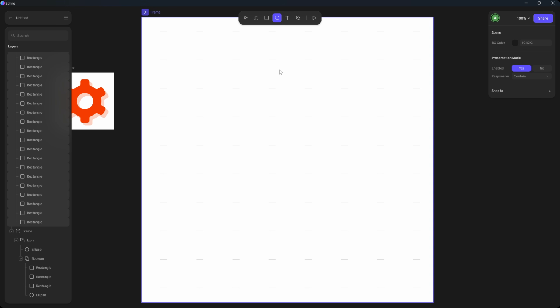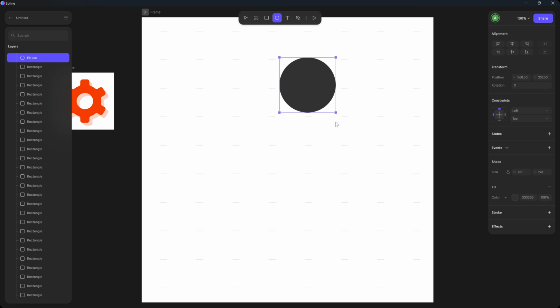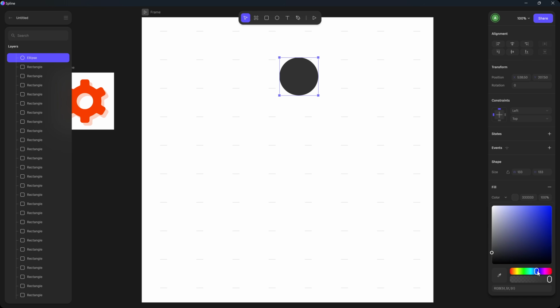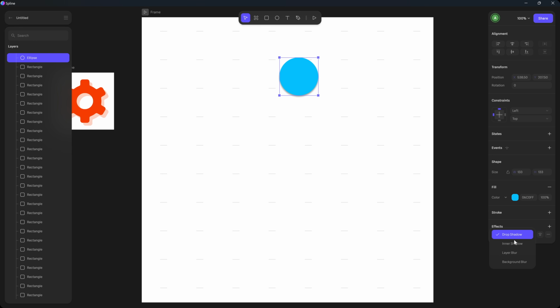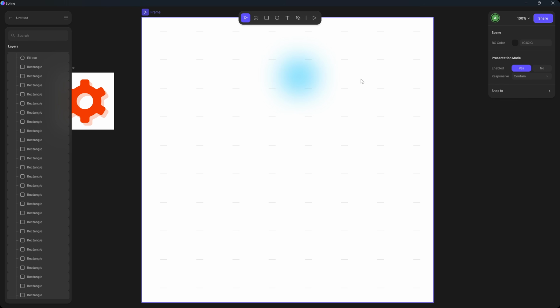Let's create an ellipse tool, or an ellipse, I should say. That's about this big. And I'm going to give it a nice bluish, kind of greenish color, something like that. Very bright. And I'm also going to add a blur to it. So click on plus, select layer blur, and let's just bump this up really high, something like 80 for the blur. And I'm also going to reduce the opacity of that color to maybe 50 or 60%, something like that.